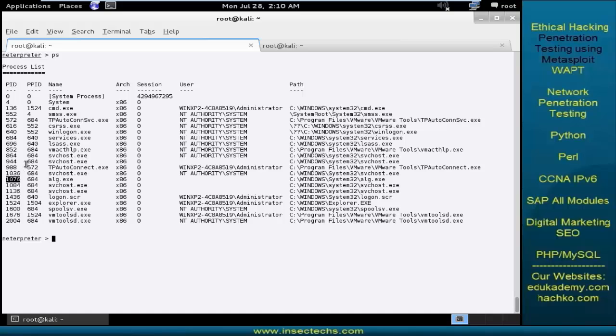So we shall try to migrate to some other process like 988, that is the autoconnect.exe process. You just need to issue the command migrate and the process ID, that is here 988, okay? So you can see we are starting migration from 1524 to 988, okay? Here 1524 means explorer.exe, okay? So we have successfully migrated. So this is about the migrate command, okay?